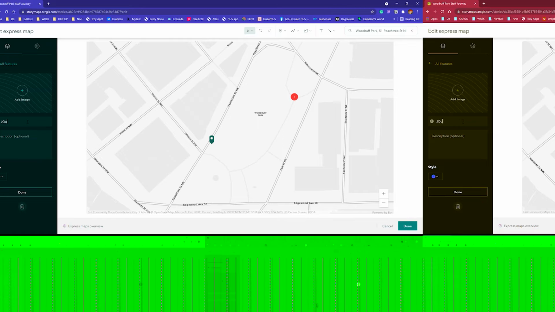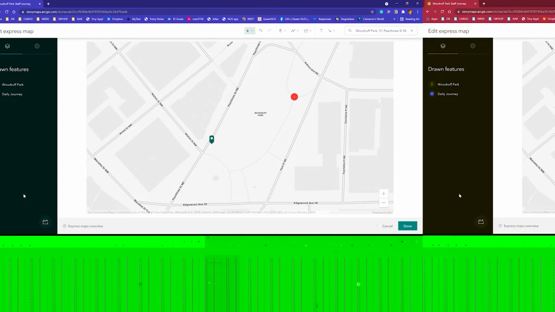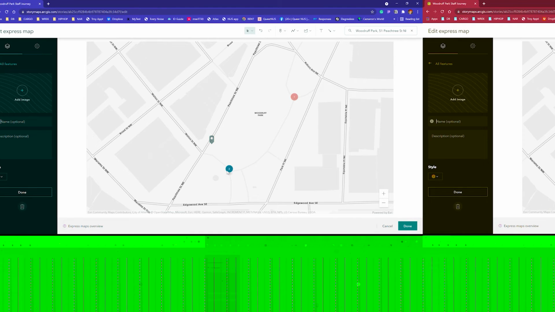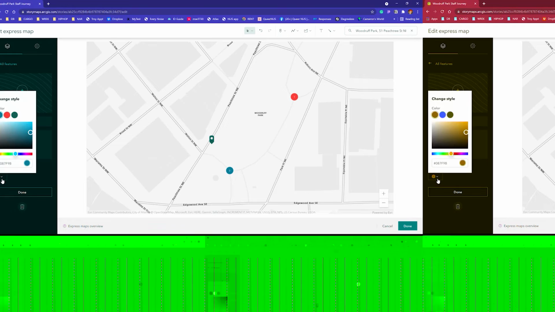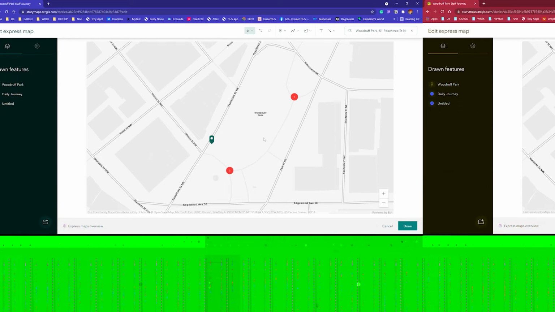And then maybe this is the daily journey for a Woodruff Park staff person, and maybe they start there in their journey, and then you can hit done. You can add another point. Maybe the second part of their journey is somewhere interesting at that intersection, so you can add that. Again, change the color, add a description, etc. And you guys can kind of see how that goes.